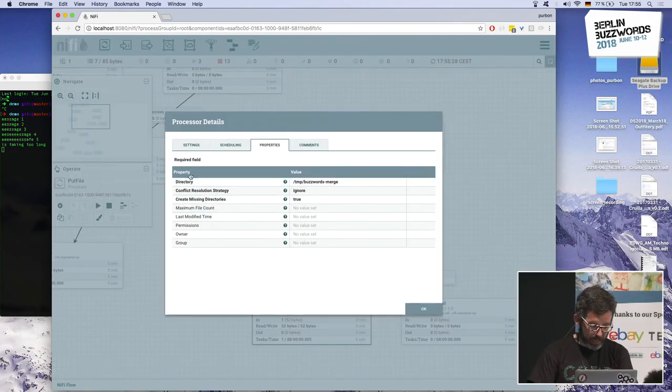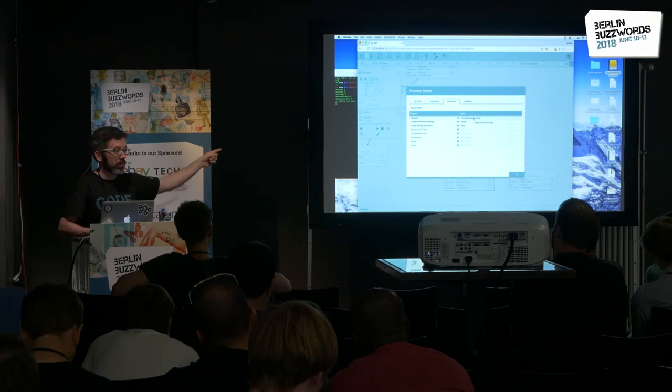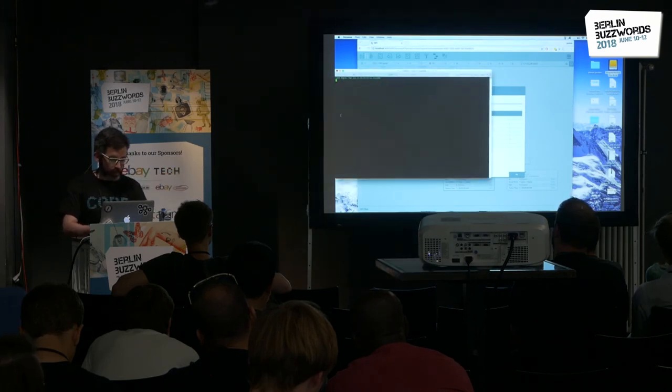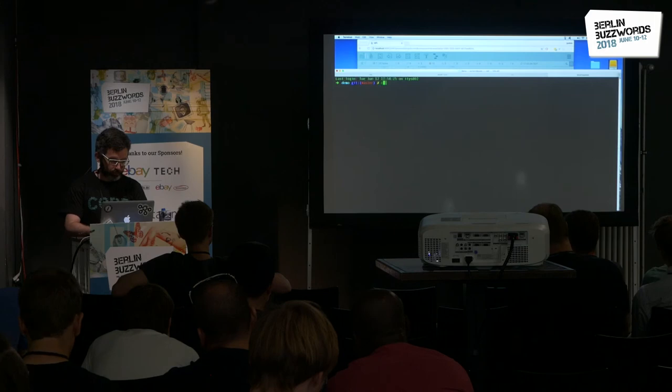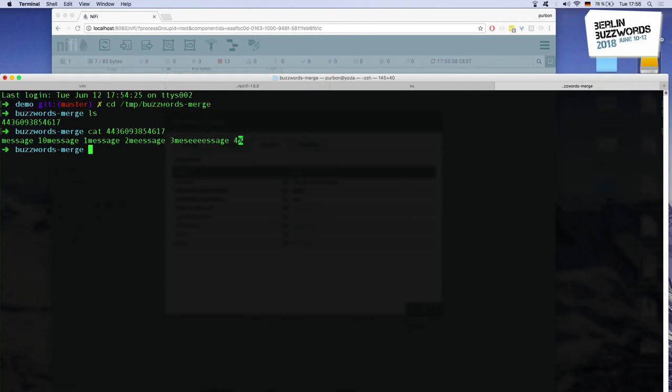We see here this is basically a put file processor. It's putting all the events that are arriving into a directory. If we go here to the temp passwords merge, we see this flow. This is just the dump of the flow that happened. Here we see message 1, message 2, message 3, message 4. This is just something that was in the buffer from last executions. So it packs the thing.